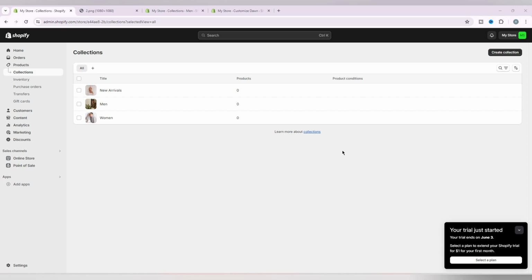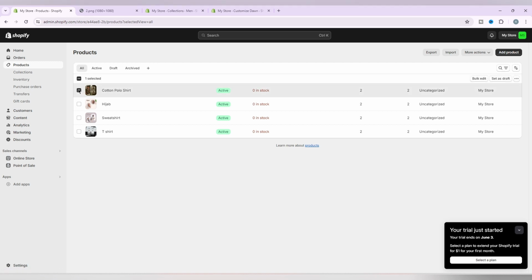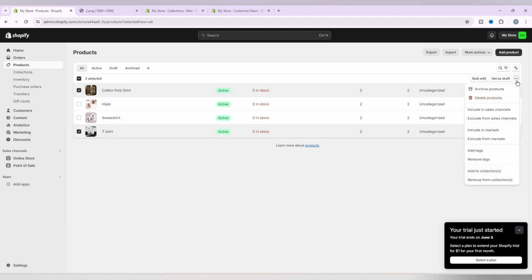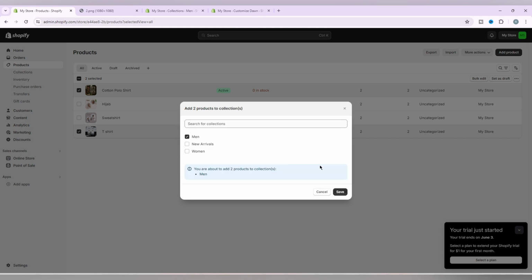However, there are no products in these collections yet. The next step is to add products to these collections. Go back to Products, select all products that are for men, and then click on the three dots at the bottom. Choose Add to Collections and select the men's collection, then click Save.